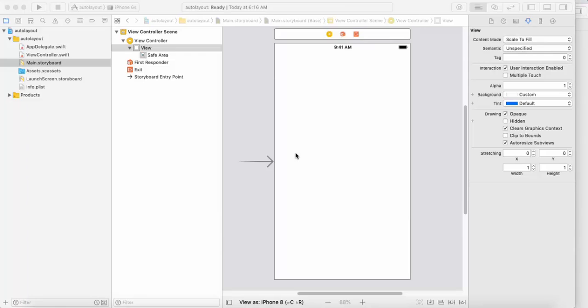Today we are going to talk about auto layout. Seniors or juniors, they all are facing this problem. Alright, today we are going to talk about the tips and tricks about auto layouts. Let's get started.